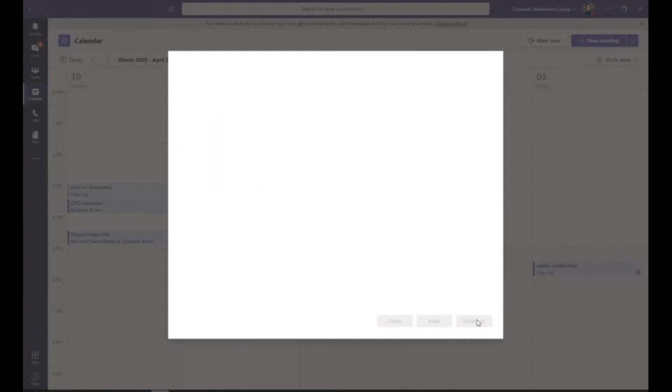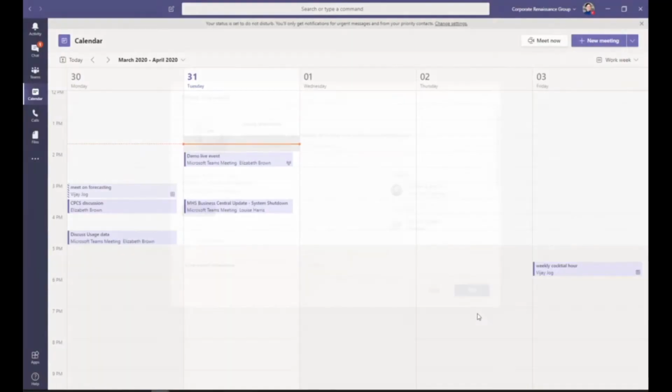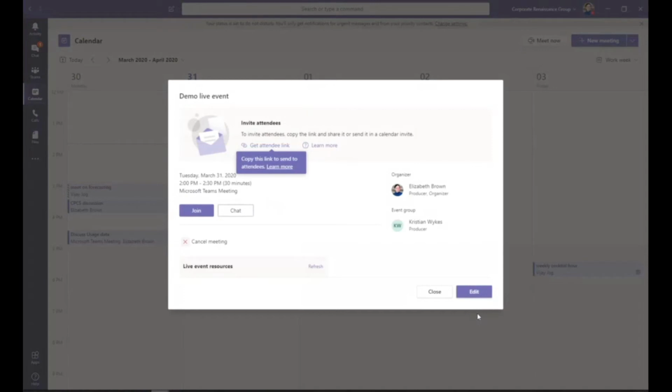So once I hit schedule, okay, you can see now it's scheduled it, and it's saying invite attendees. To invite the attendees, you can copy the link or send it as a calendar invite. So I'm just going to copy the link, and then there's a join if you actually want to start joining it, or a cancel meeting.